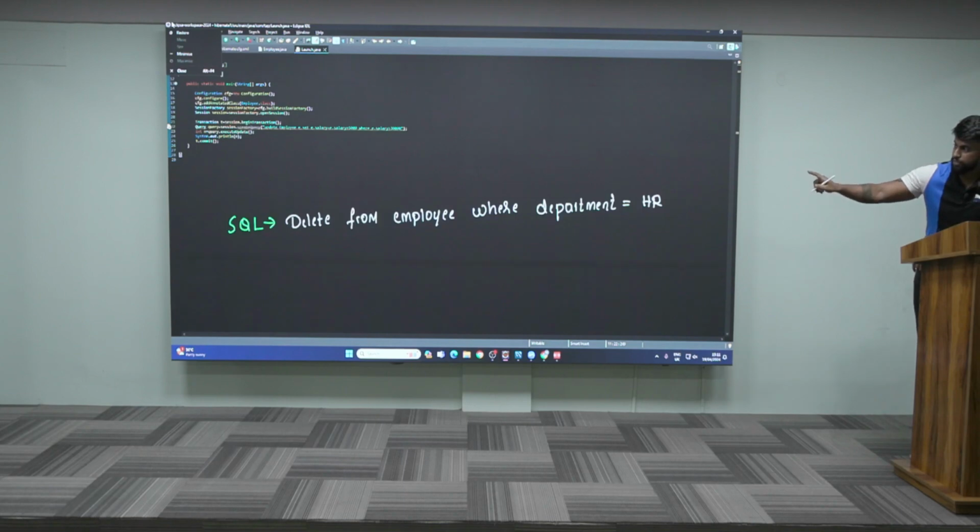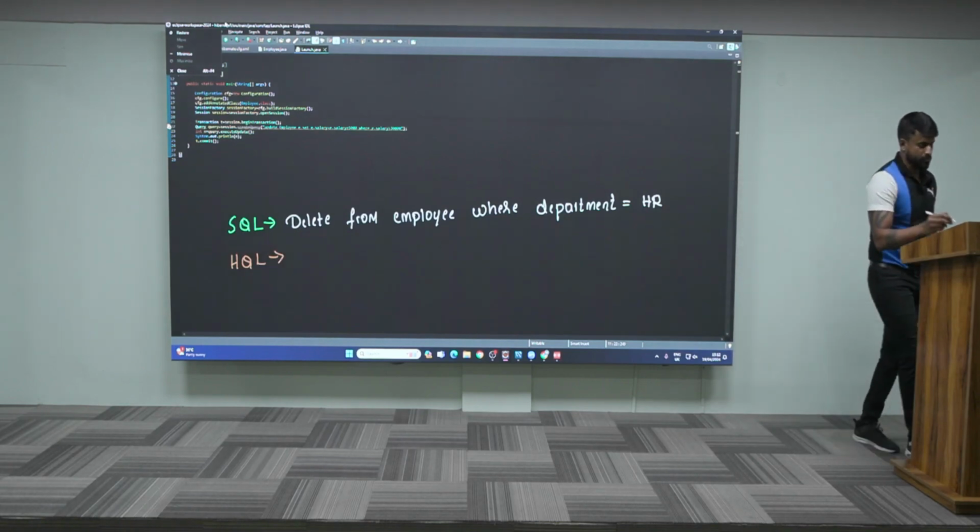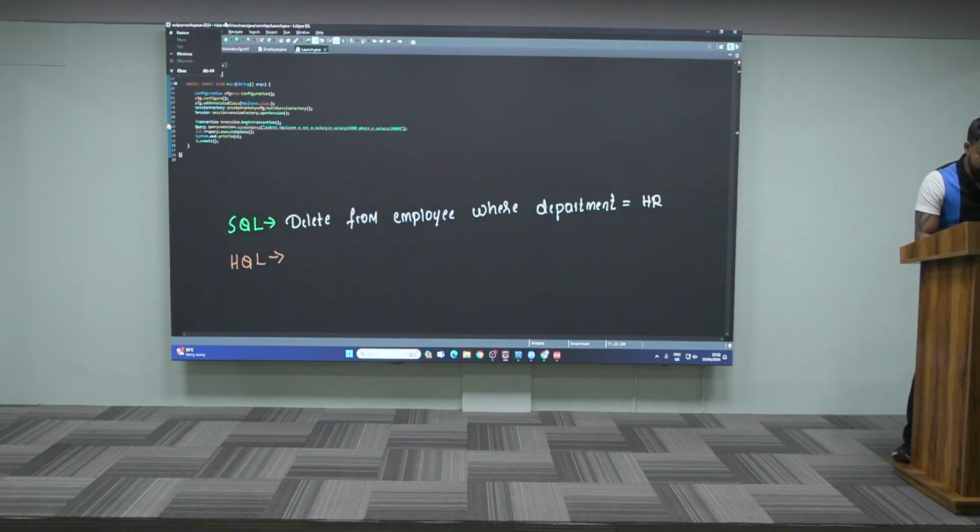Now, if I have to put the same thing in my program, then SQL is not permitted. Then what is permitted? Hibernate query language, HQL. Now, SQL I have to convert into HQL. How can I do it? Very simple. Delete, you should tell it delete again. From, you should tell from.